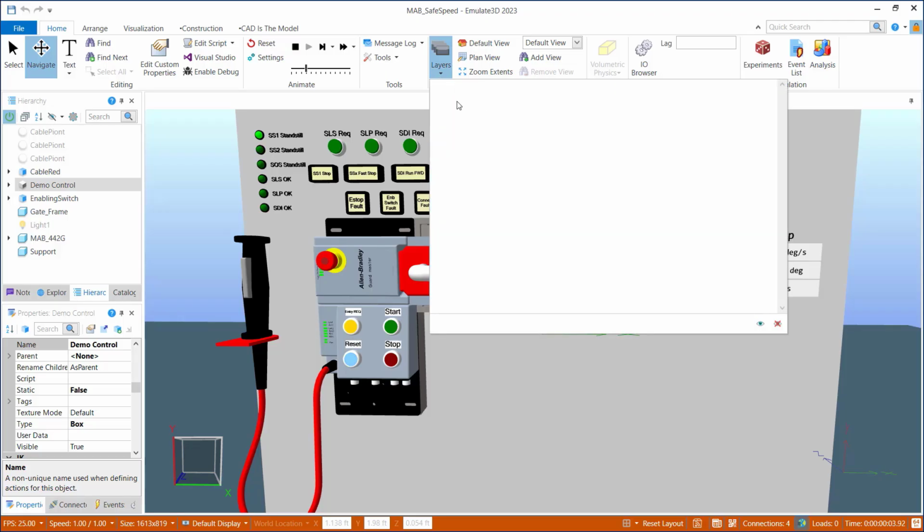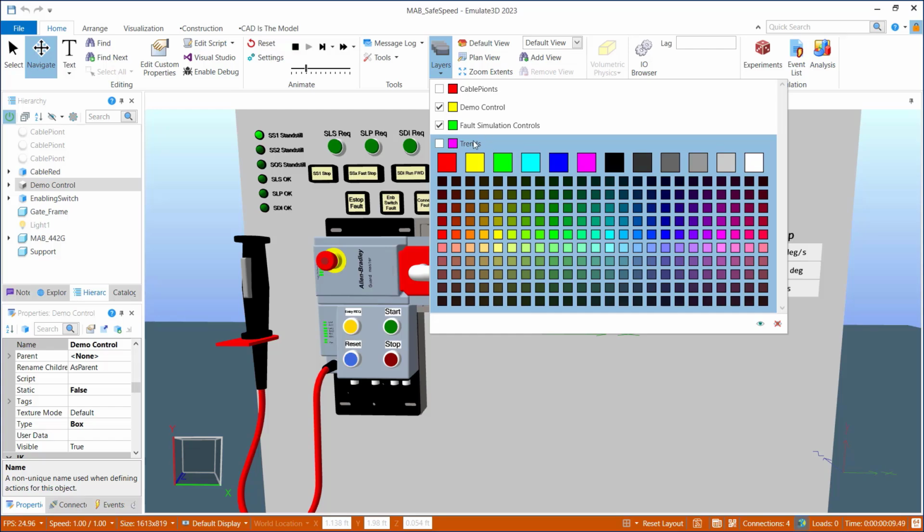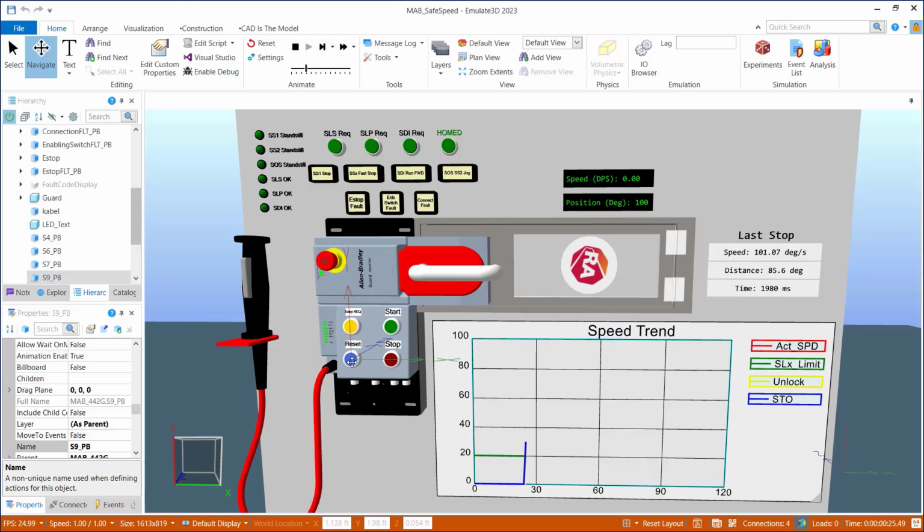I'm going to enable some trends here in my model so you can sort of see what's going on. We've got our actual speed, we've got some other pieces that we'll talk about, and then the STO, which is off right now. The safe torque off outputs from Logix are off right now. I'm going to reset. Actually, I'm not going to reset. I'm going to stop and home the axes. And you'll see now that the position, which rolls over at 360, so it could say 0 or 360 at any given time, and these are both aligned. That aligns my safety encoder to my motion axis.